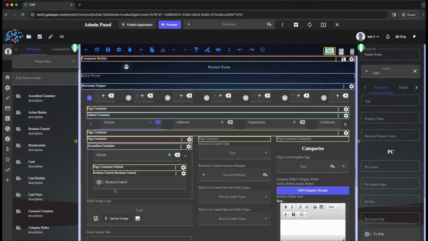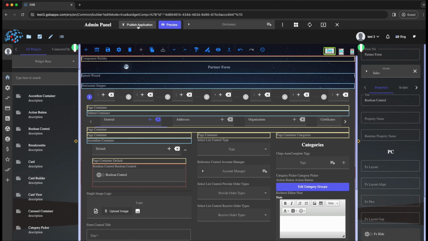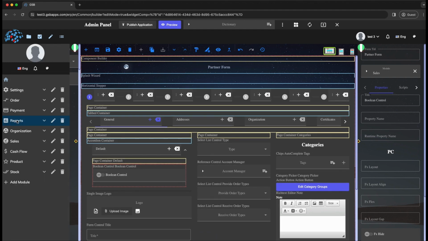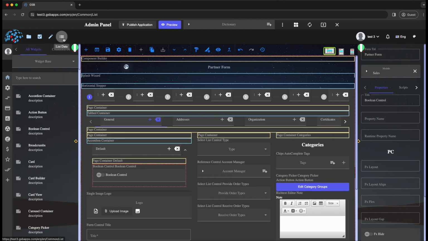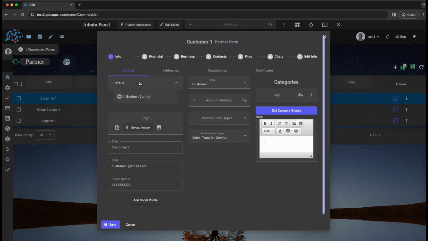I just added this container and I added a boolean control. The changes that I made are immediately available to me, and they will be available to everybody in my workspace as soon as I publish the application. Let's see our form in action right now. I click on a partner again, and now I have this new control.